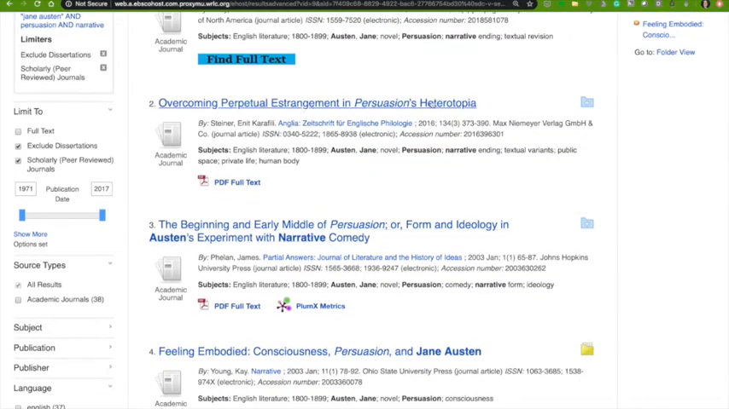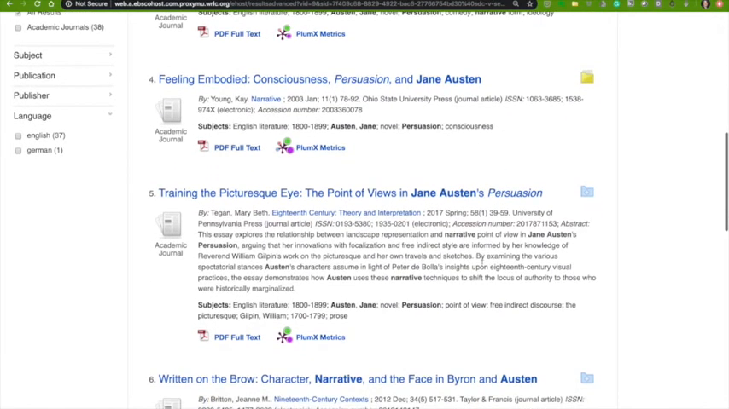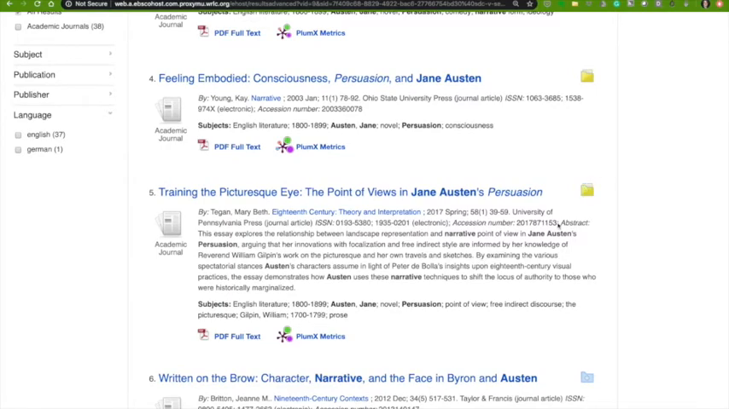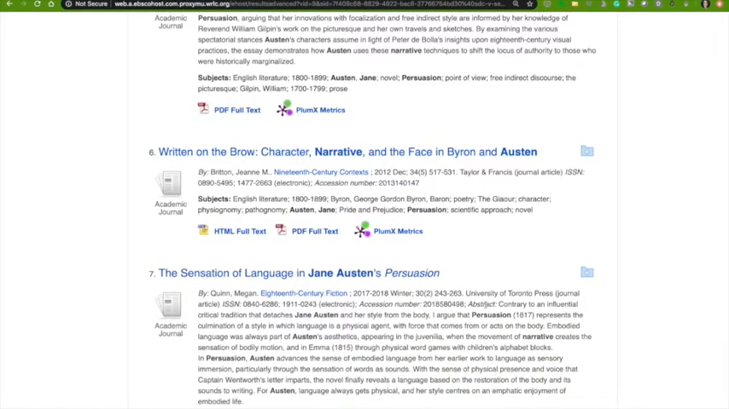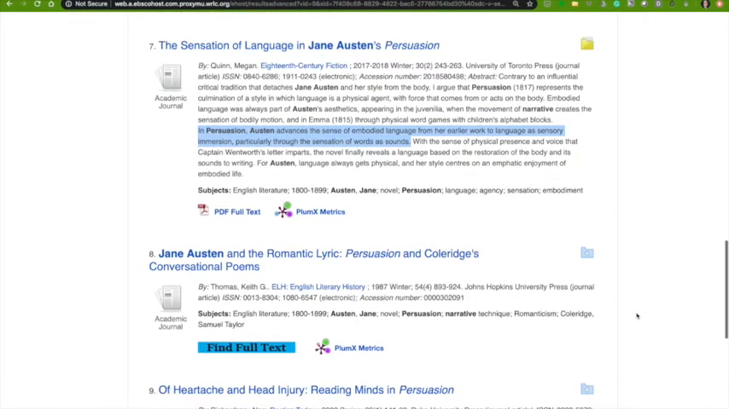Overcoming estrangement, that's interesting. It is in English. This looks like it could be curious. That looks interesting. Point of views, interesting. Okay, sensation of language, I love that. That's one of the really interesting things. The way that in Persuasion, Austen is much more detailed about the world around her, which is also something we've sort of talked about. So I'm kind of interested in that.